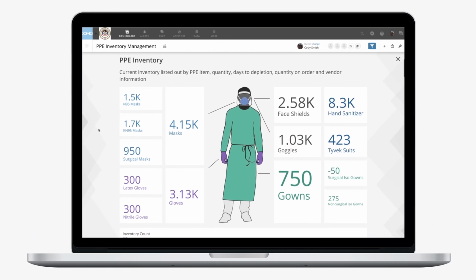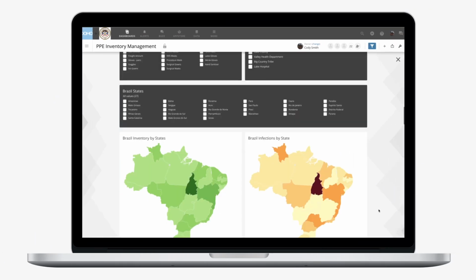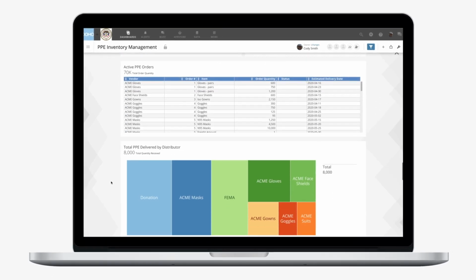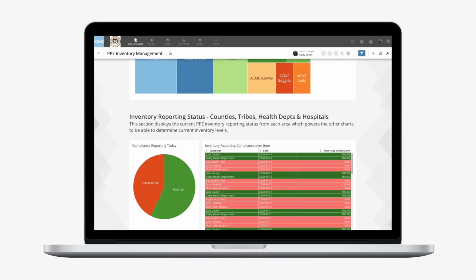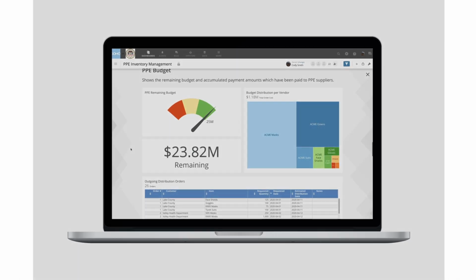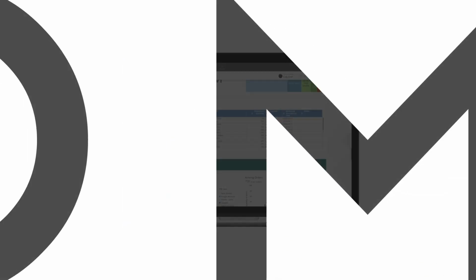The PPE Management App can be deployed and live within 72 hours, so you don't have to wait to track your inventory, monitor your budget, and most importantly, ensure your medical staff is safe and prepared.